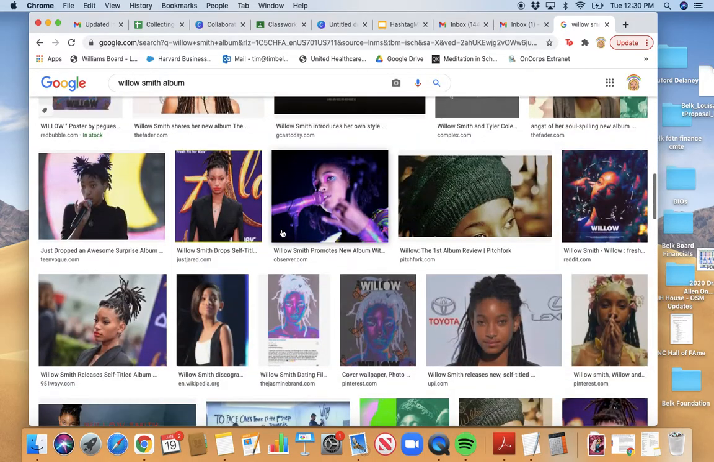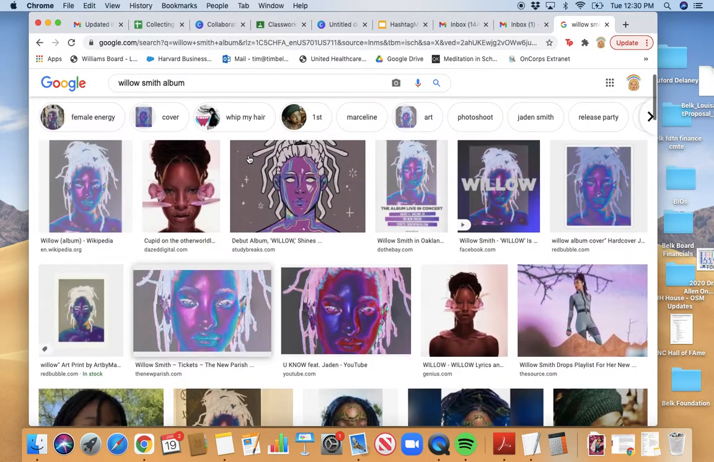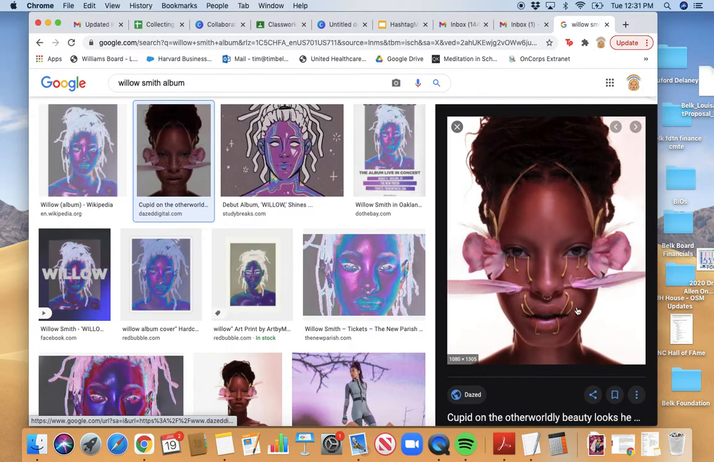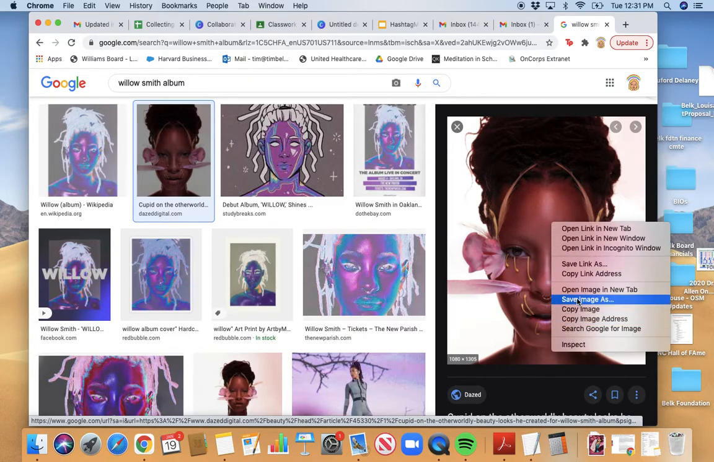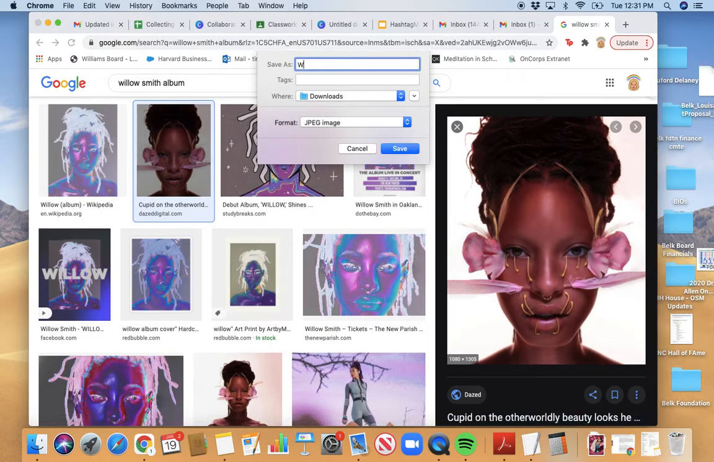So let's see. Let's say that I really like this photo of Willow Smith. I'm going to put my mouse over the photo, and then from there, if you look down at your keyboard, there is a control button and an S button. If you click Control S, it will give you the option to save your image, and you can rename your image to something that you recognize.